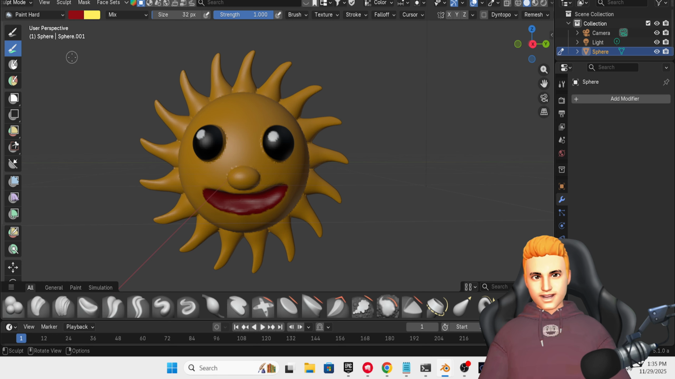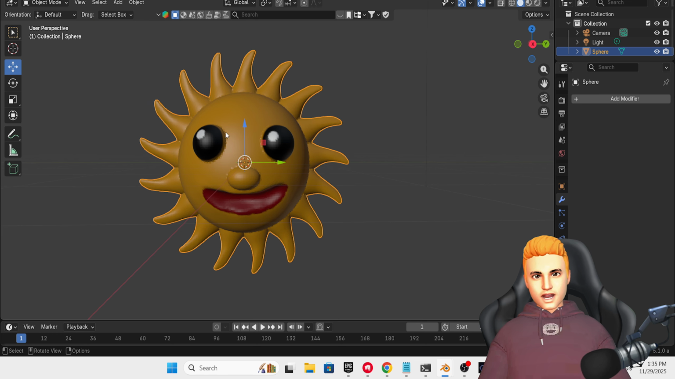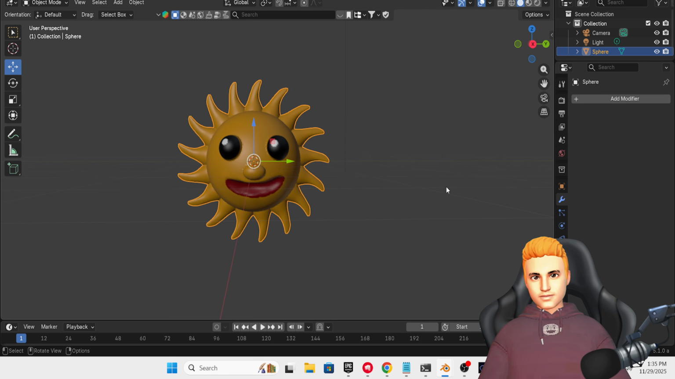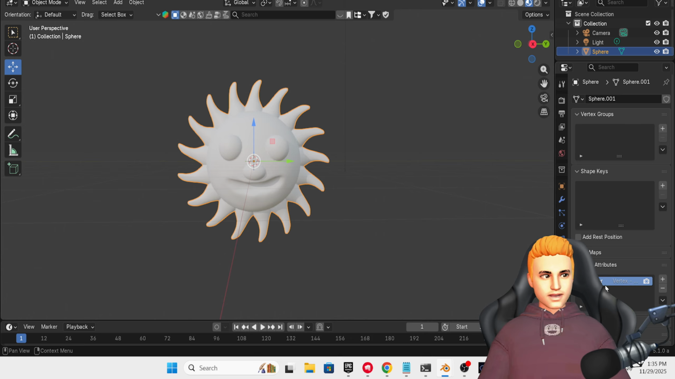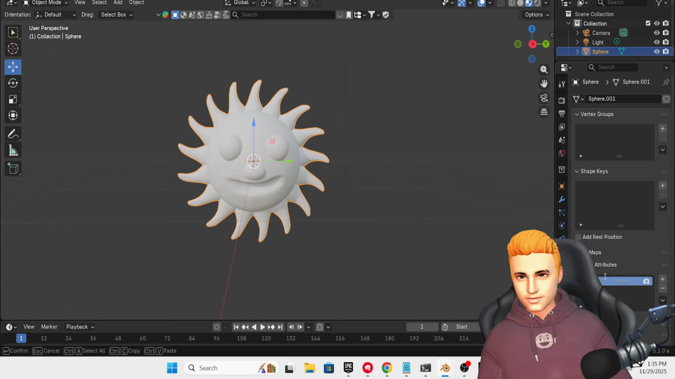And now see, when we go in object mode, our texture sometimes disappears. For that, see here in data, the color attributes is created. So we have to rename this as material or base color.